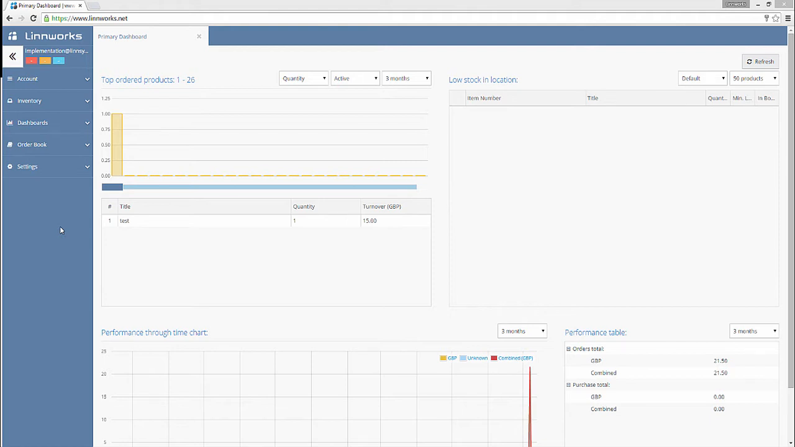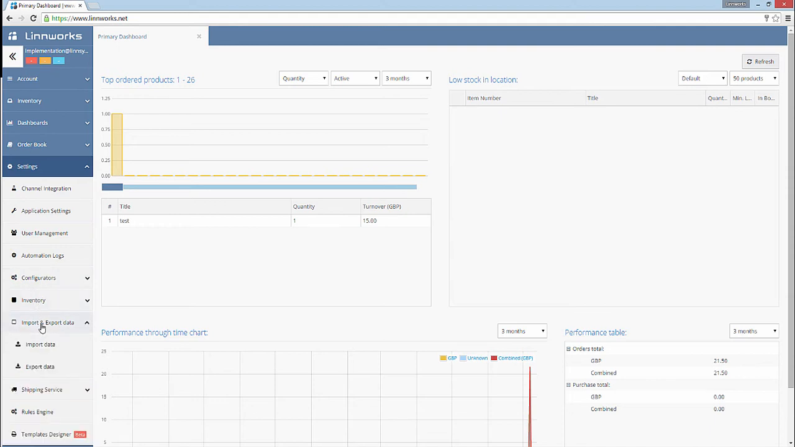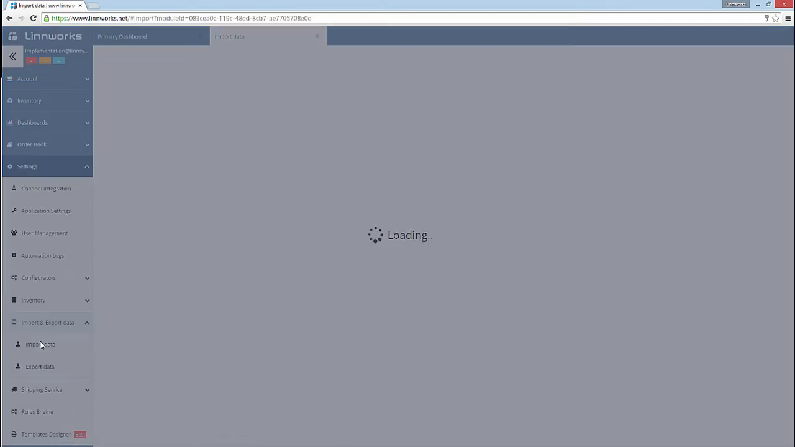In this video, we will look at how to import your product inventory into Linnworks for the first time. We will do this using the Linnworks Data Import tool, which can be accessed by going to Settings, Import and Export Data, and then Import Data.